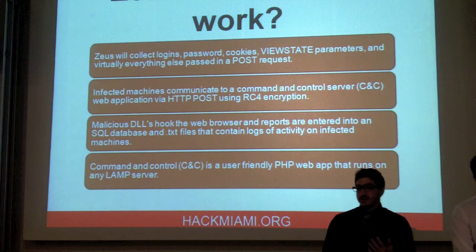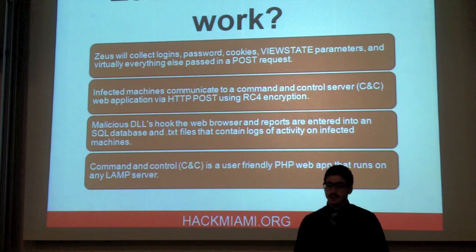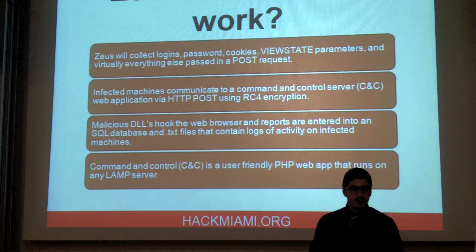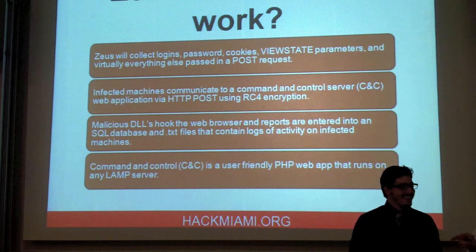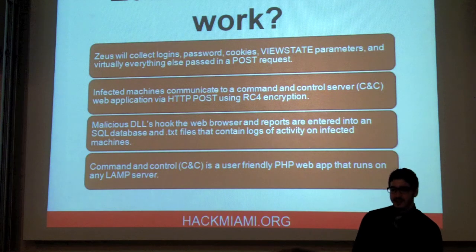The command and control server is a very user-friendly PHP application. It has an installer, and it has instructions. There's a help file. It's very nice. It's in English and Russian, both languages. They know their target demographic.